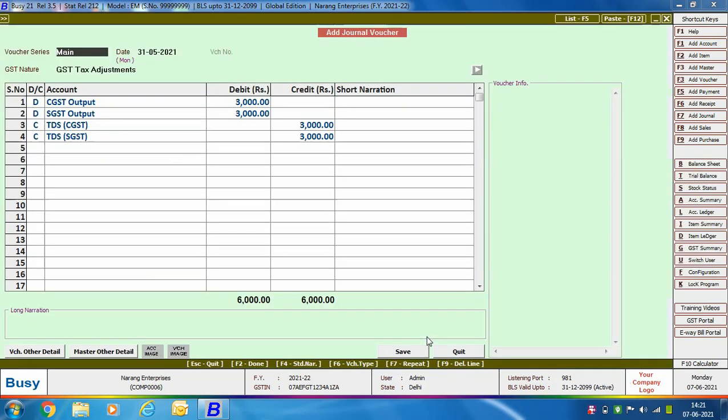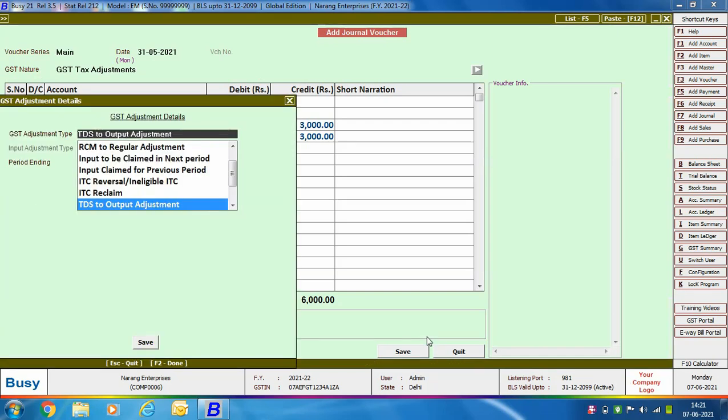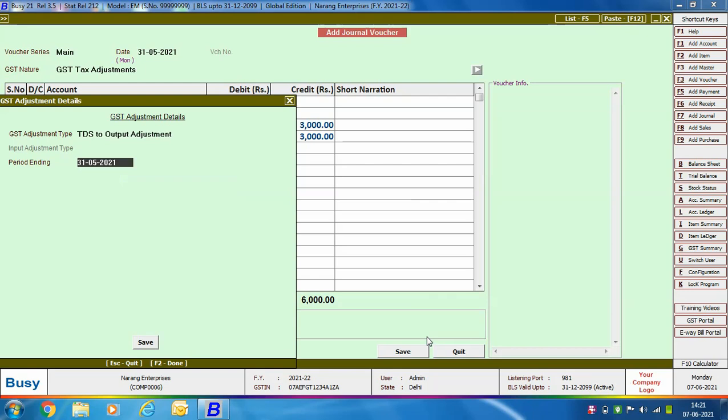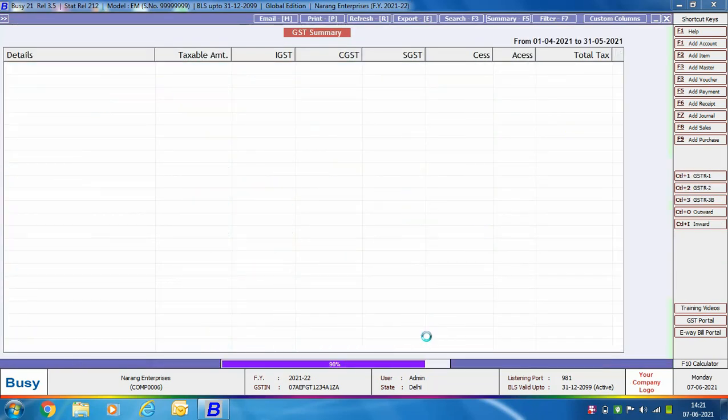On clicking the Save button, a journal voucher appears where GST nature is GST tax adjustment. Here CGST, SGST output accounts are debited and CGST, SGST TDS accounts, that is TDS CGST and TDS SGST accounts, are credited. On clicking the Save button, a GST adjustment detail window appears in which GST adjustment type is TDS to output adjustment. Click the Save button to save the voucher.